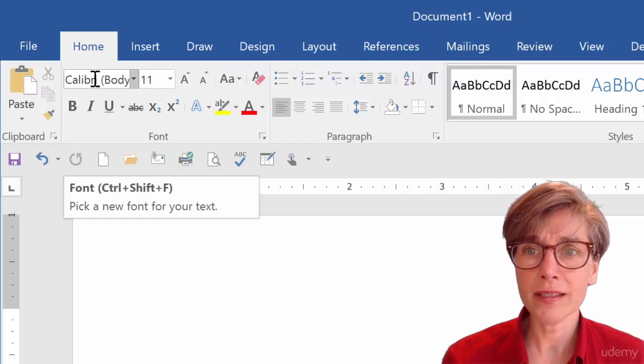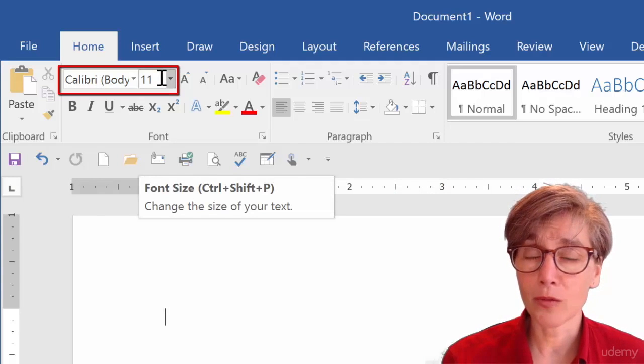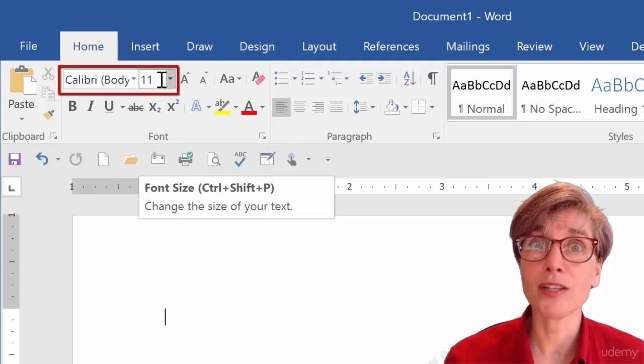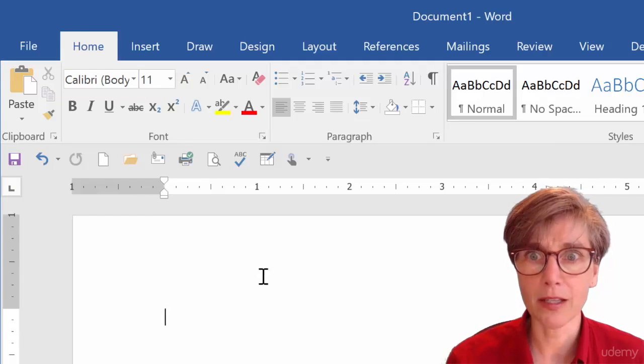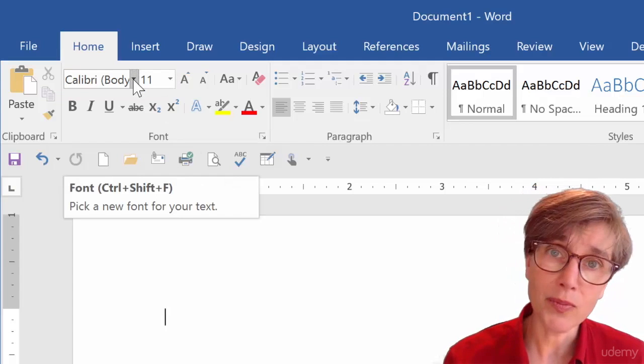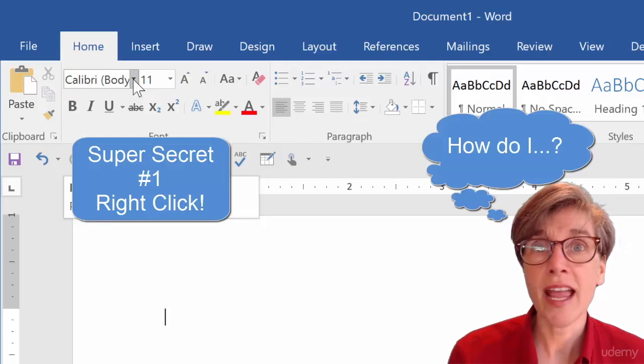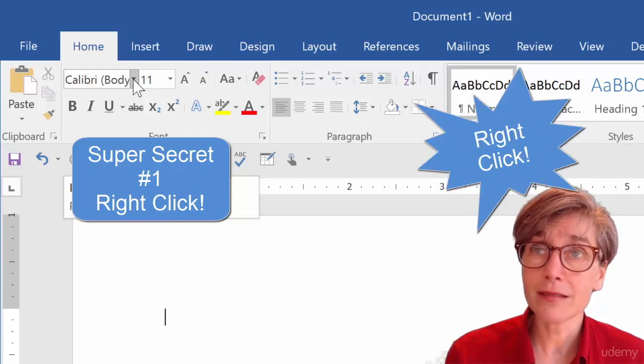Now, the font style and size are pretty important, and no matter where I'm at in Microsoft Word, at a glance, I want to know what's the font and size of this particular word. So we're going to add those simply with the right mouse button. Now, the right mouse button happens to be super secret number 1 of computers. Anytime you have the question, how do I? The answer is usually 95% of the time, right click.